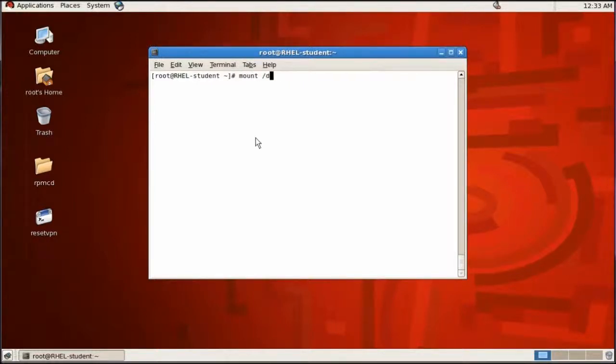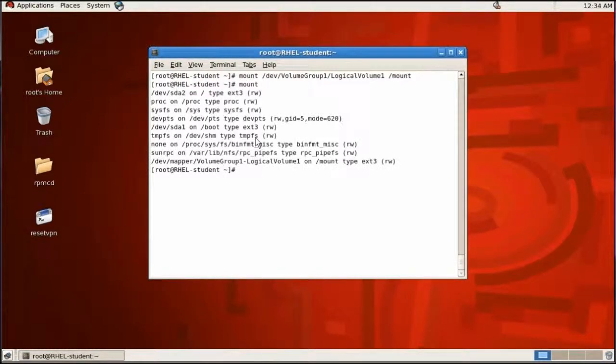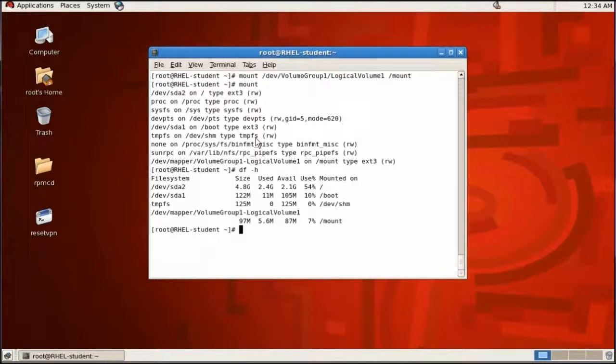So you mount /dev/volumegroup1/logicalvolume1 to /mount. Now when you look, mount shows logical volume 1 mounted on /mount, and if you do a df -h, you can see your logical volume there as well.